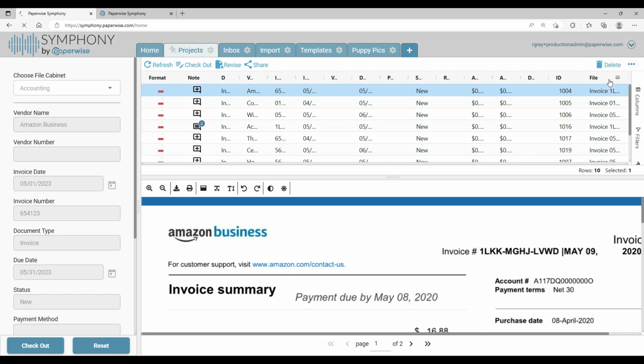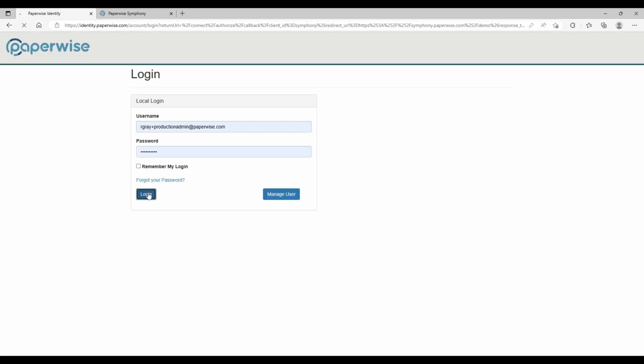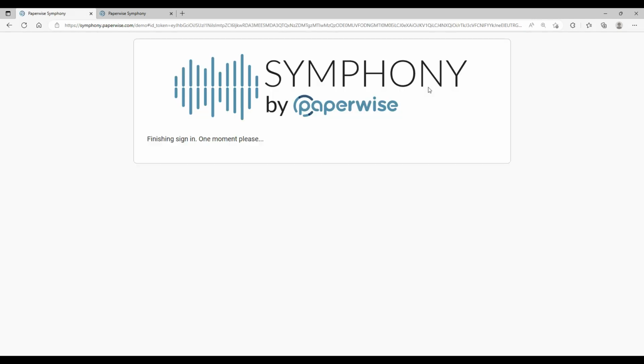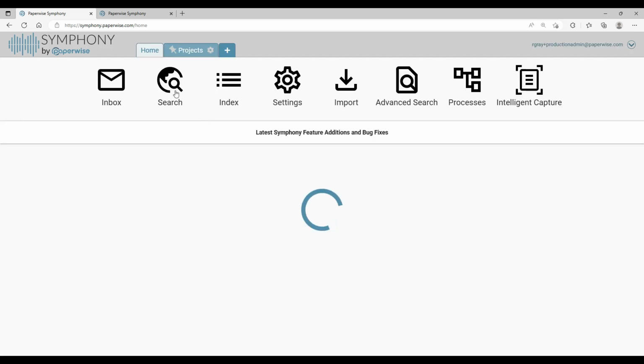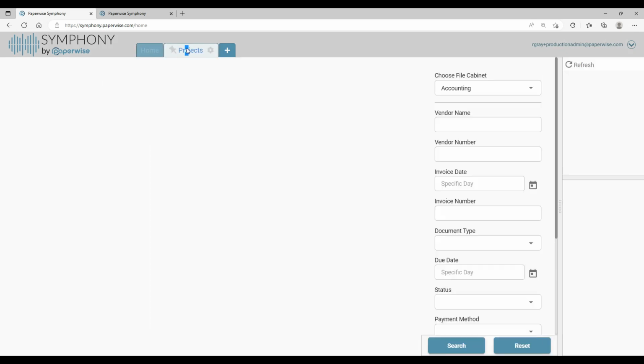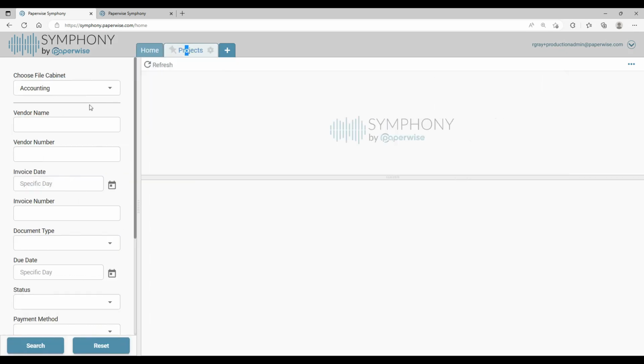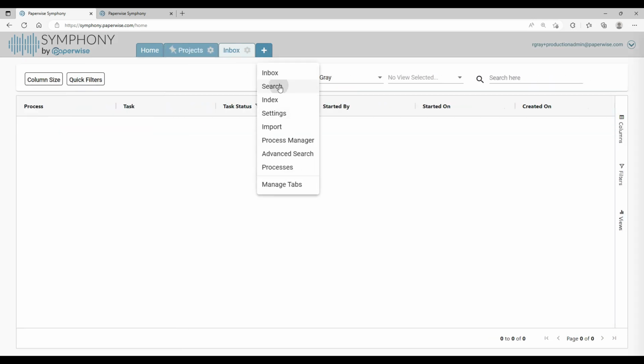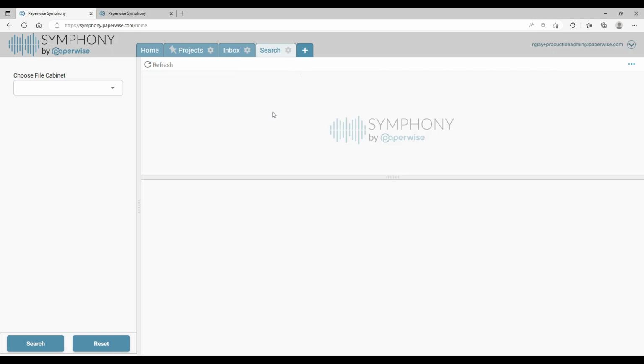Let's test it. If I sign out of Symphony and I come back in, which will take a couple of seconds, the Home tab will load. Again, all my shortcuts are there, and my projects cabinet is still there, and the file cabinet is remembered. All I have to do is go back and start adding in the rest of the tabs that I'm going to need to use this session.